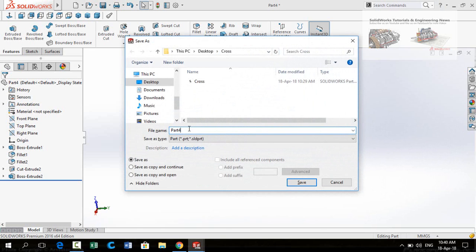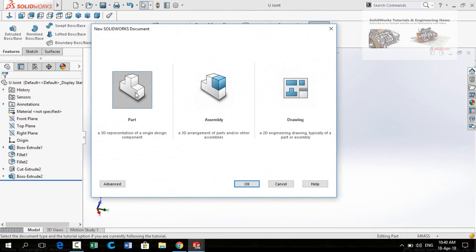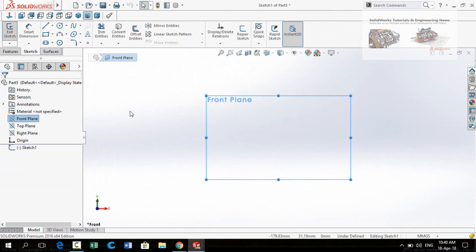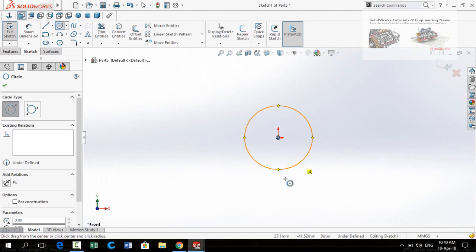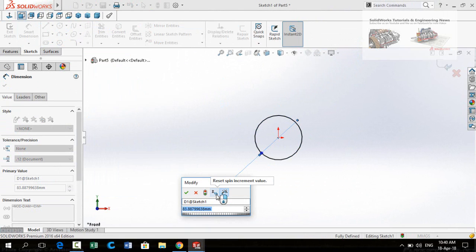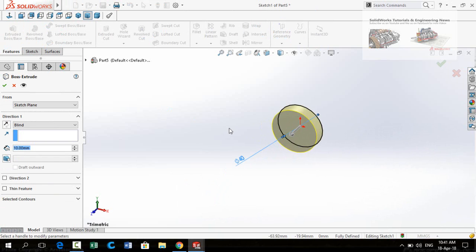Now save this part. Start again from a new part, and this time I am going to design the shaft. So draw a circle on the origin. Define the diameter of this circle, which is 40 mm. Then apply the Extruded Boss/Base command.